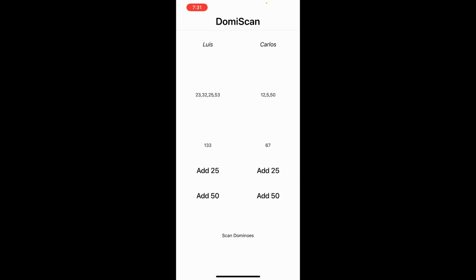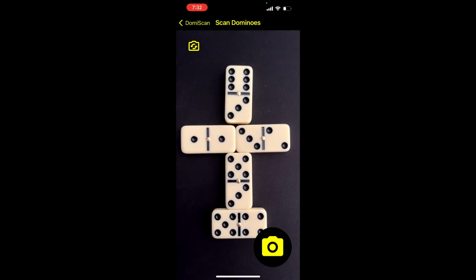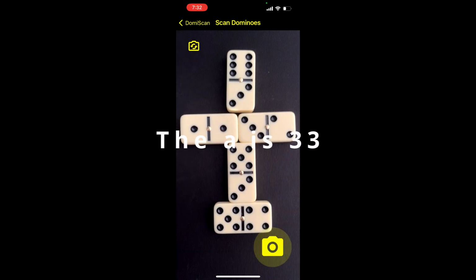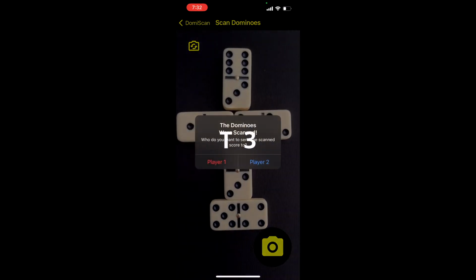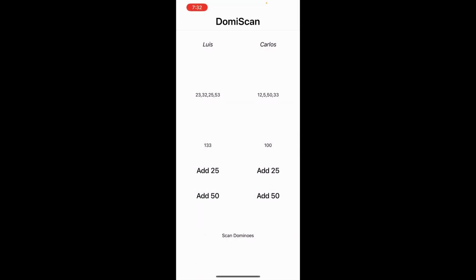So let's say that now it's Kyler's turn and he just created another play, right? So let's just go again and scan the dominoes. So we just do the same thing again. We make sure we're as close as possible. We take a picture of the dominoes and then send it to player 2, and then the score is going to be added to Kyler's score and we can easily keep track of it.